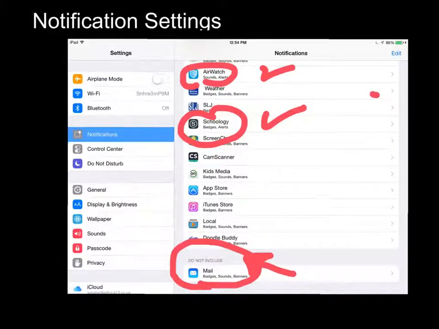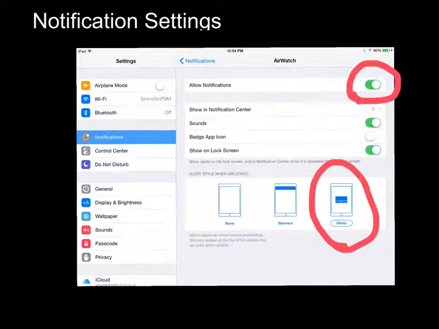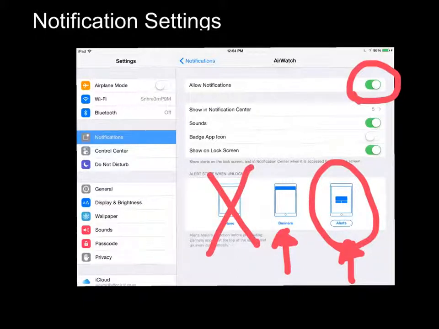First, we're going to work with AirWatch. So hit this little arrow button to the right. You always want to make sure to allow notifications from AirWatch. And not only do you want to allow notifications, you want them to be on alerts because alerts will pop up in the middle of your iPad screen rather than a banner. Banner alerts just drop down at the top and then go away. So if you're not looking at your iPad all the time, you could actually miss an important alert if it's not on alerts. Of course, having none is not an option.